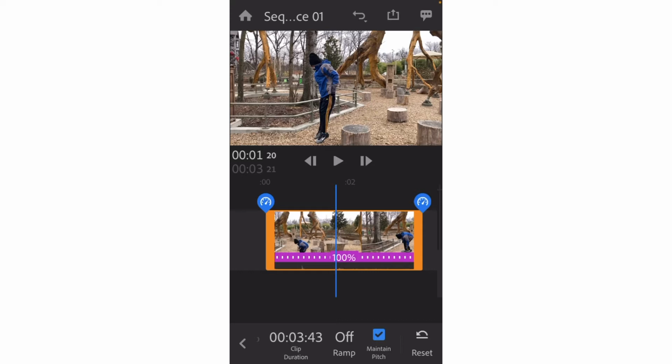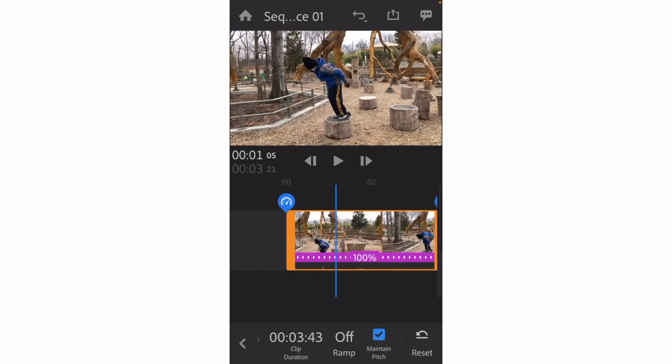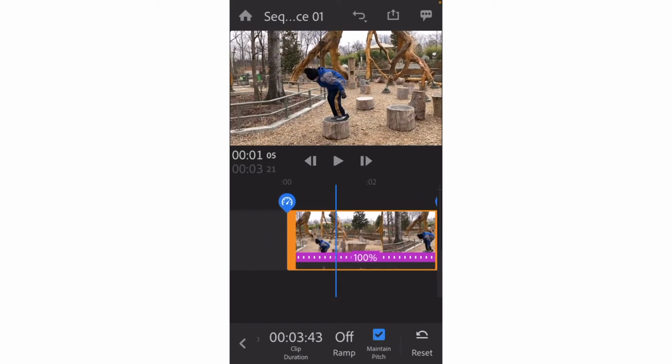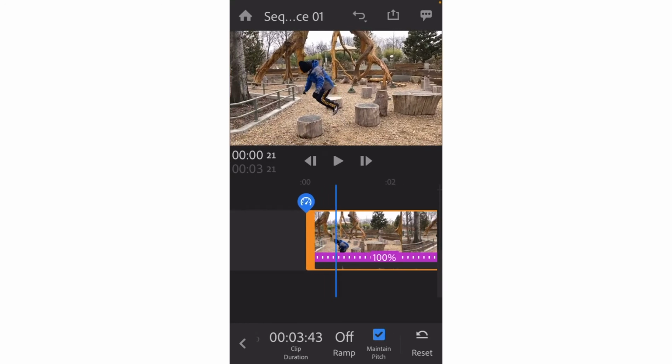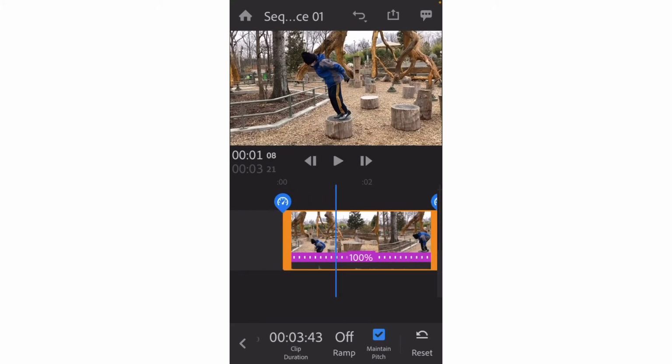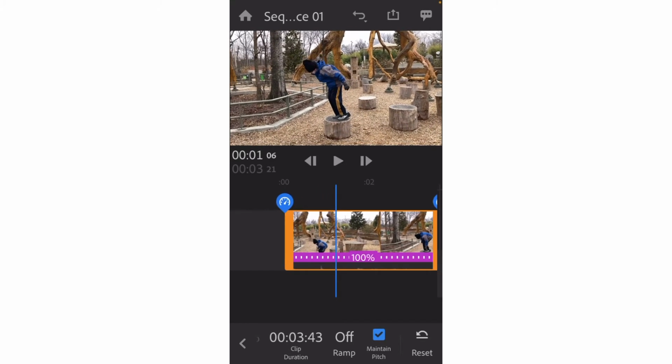So you want to find the spot in your clip that you either want to increase or decrease. So the clip I have here, he jumps up and jumps down. So I want the first jump to be at normal, but right when he starts to jump off of the log, I'm going to have that be my start point.